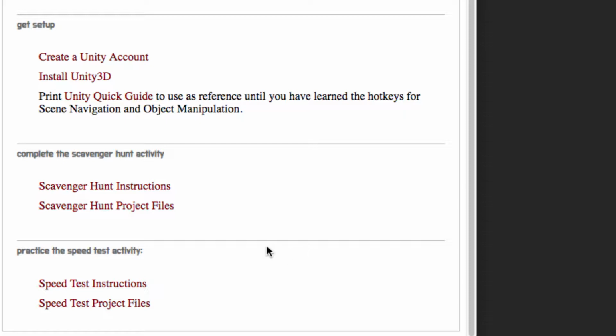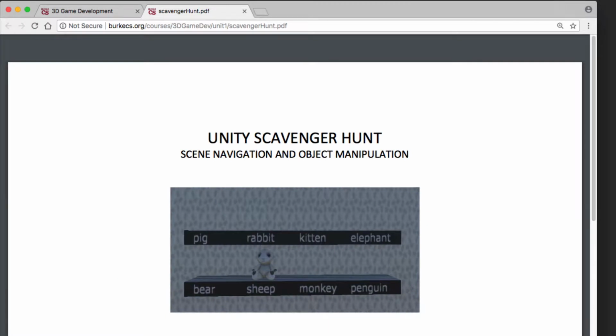The next activity you see here is a scavenger hunt. The purpose of this activity is to get you good at navigating the scene and manipulating objects, and to give you kind of a fun way to practice that. If you open up the instructions for that, you can read here and see that the goal is to find these little animals that are all through the scene and place them on the shelf.